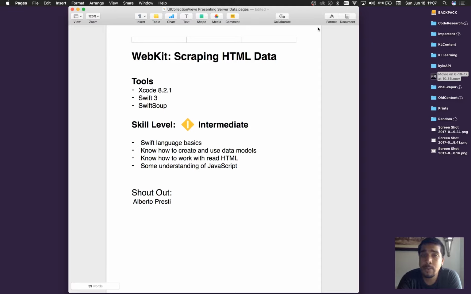We're going to be working with SwiftSoup, which is an HTML parser, and it just makes things easier for us to get a specific chunk of HTML. The skill level I've set to intermediate. What I'm going to be going over is actually pretty easy, but obviously you're going to need to know the Swift language basics and know how to create and use data models.